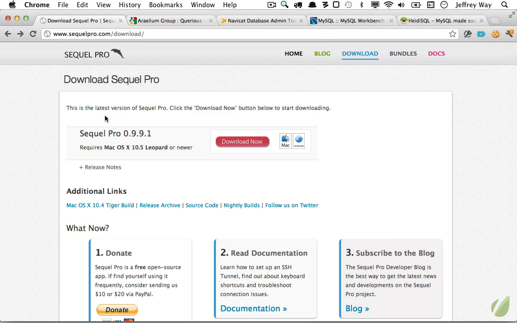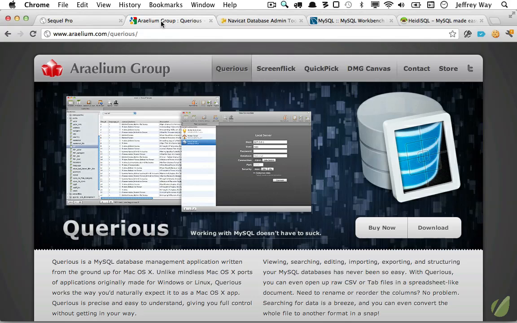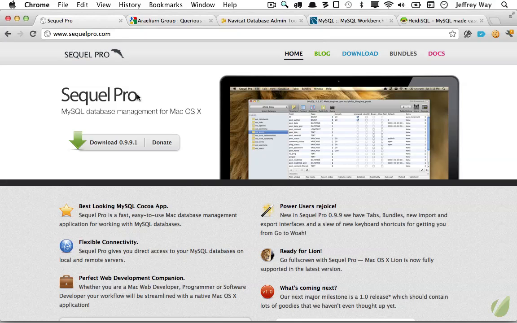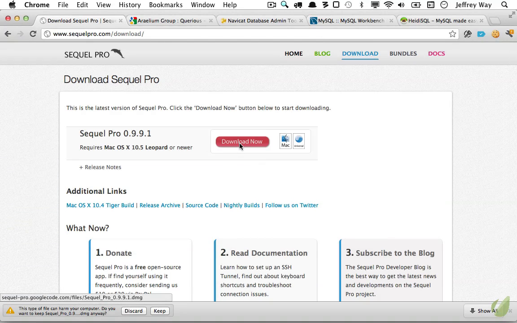So if you're a Mac user, easily the most popular two choices will be Sequel Pro and also an app called Querious. Now Querious is not free, however Sequel Pro is, so I'm going to encourage you to download Sequel Pro if you're a Mac user, at least at first, so you can get your feet wet and learn how these types of apps work. So we will go ahead and download that.